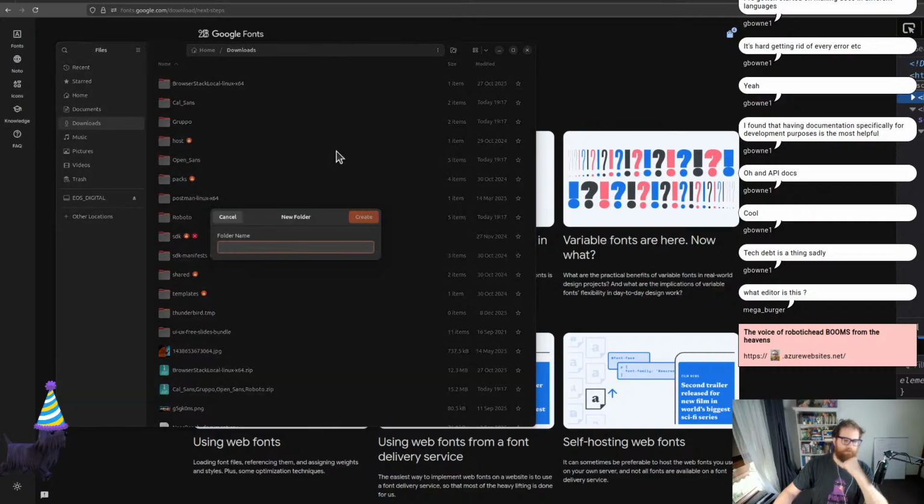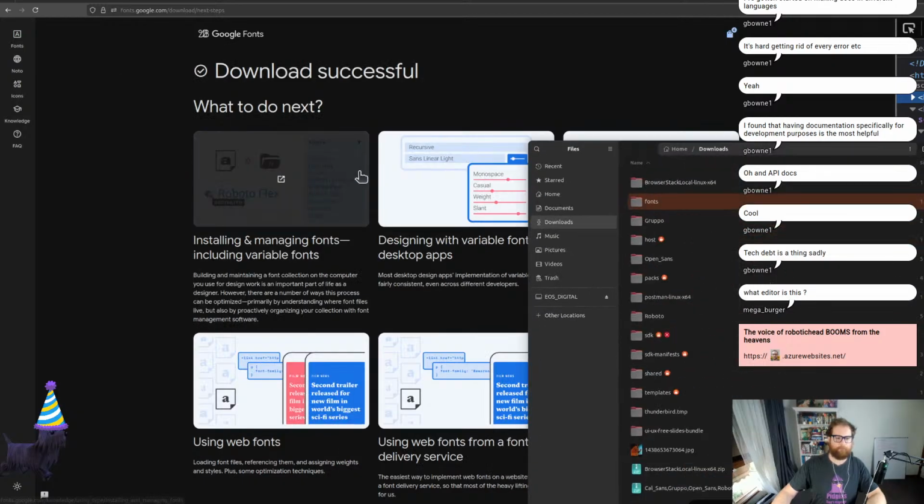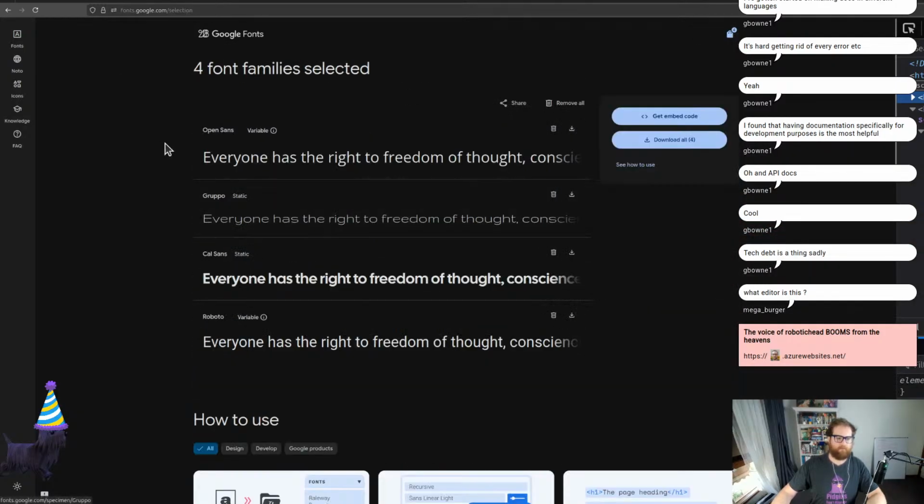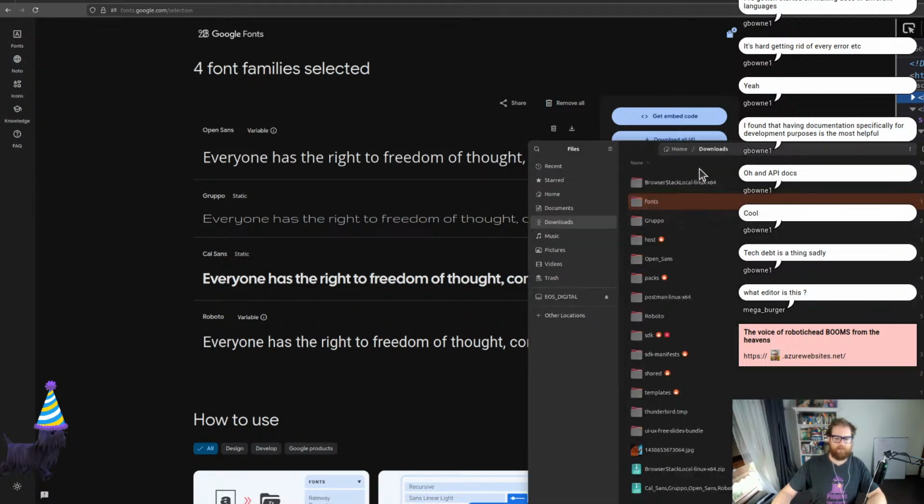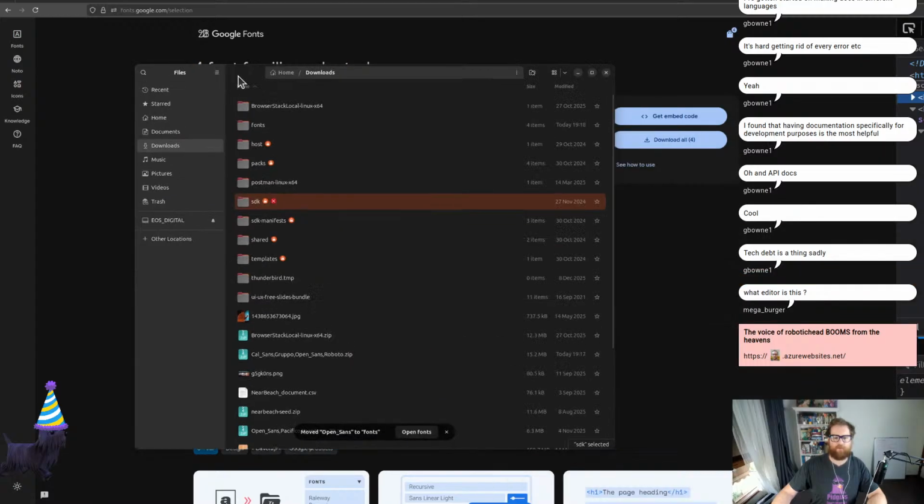Alright, I'm going to do new folder. I'm just going to write fonts. Easy done. I think the Calsans was one of them. We'll quickly remind ourselves: Calsans, Grupo, Open Sans, Roboto. Alright, cool. So we've got 4 in there.